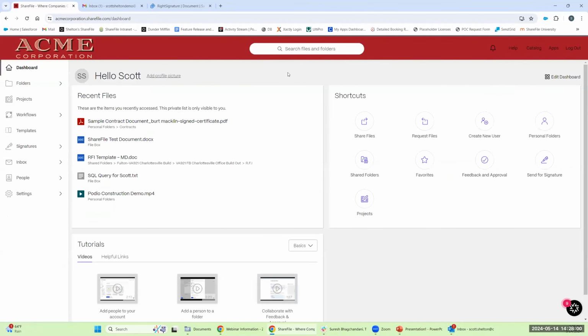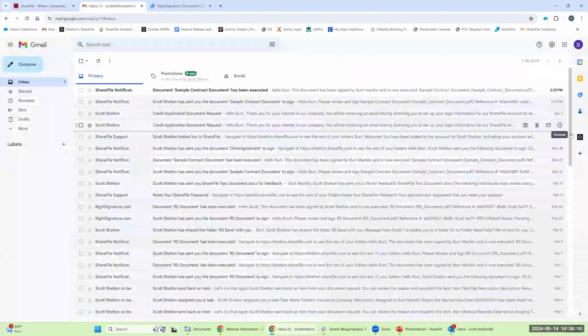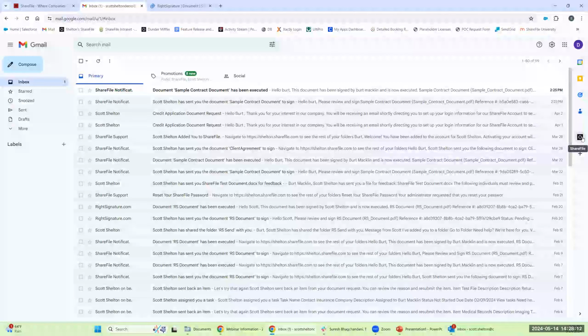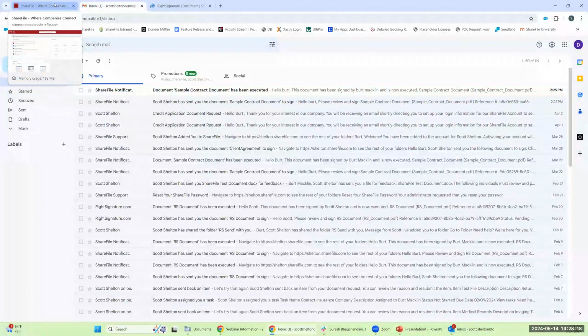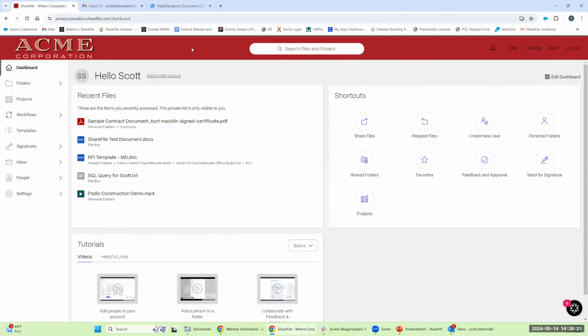And that's what we wanted to cover here today: the e-signature solution as well as the email integration within ShareFile. You'll see over on the right hand side inside of my Gmail, there's that ShareFile integration that we've got within Gmail as well. So like I said before, we do have the ability to leverage ShareFile's secure sending regardless of what email provider you're leveraging.